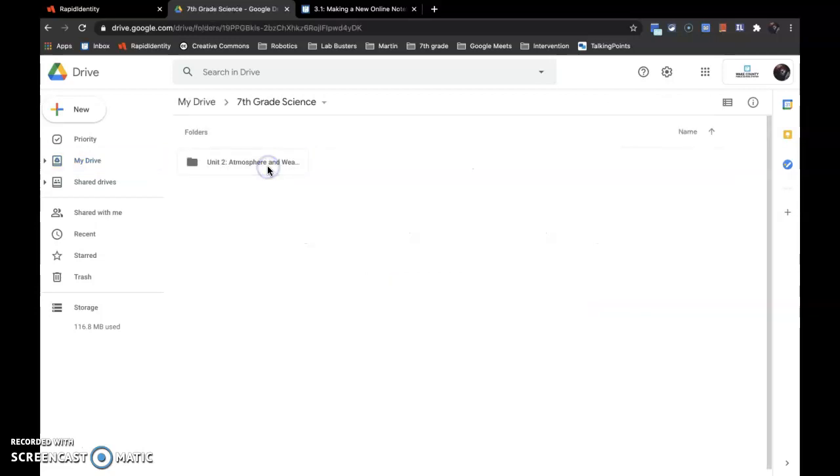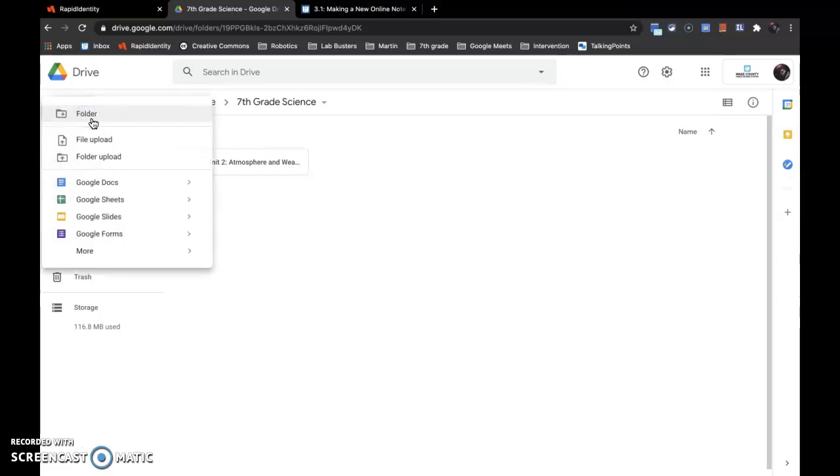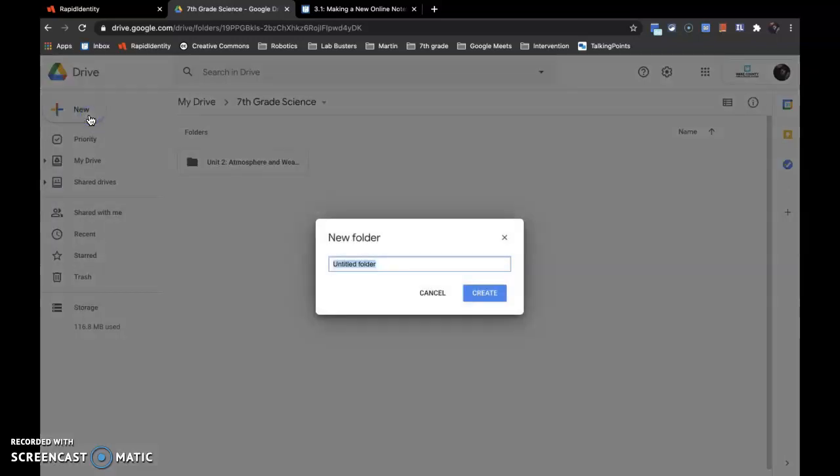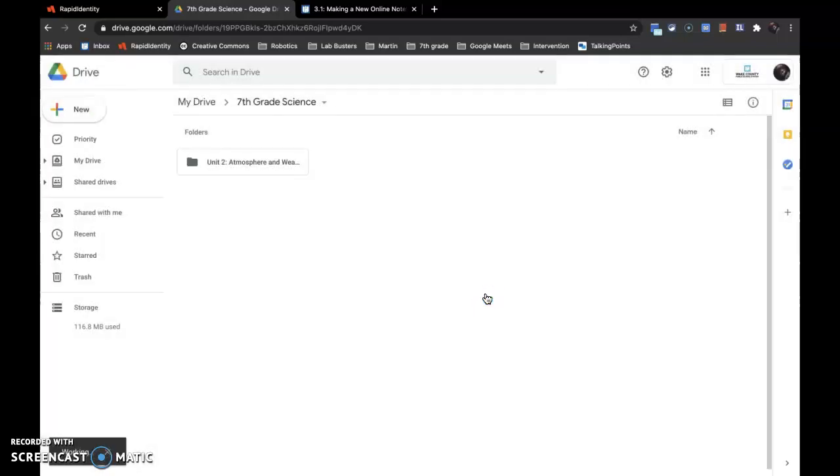I want you to open up that 7th grade science folder. Then I want you to come over here to the left hand side where it's the new button with the plus on it, and you're going to click on new, and you're going to create a new folder. And you're going to title it Unit 3, Cells. You're going to click Create.